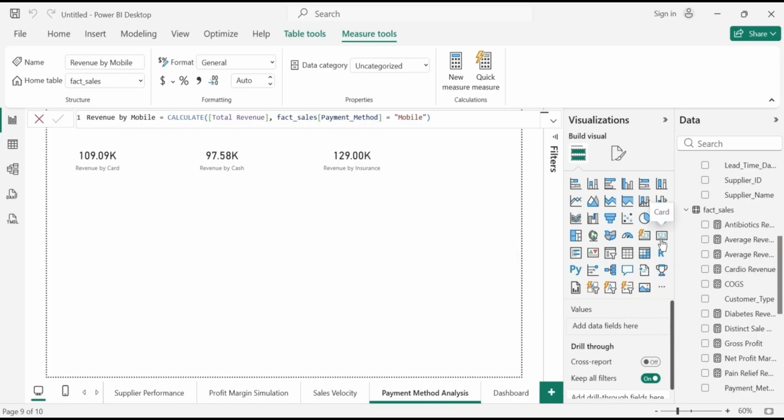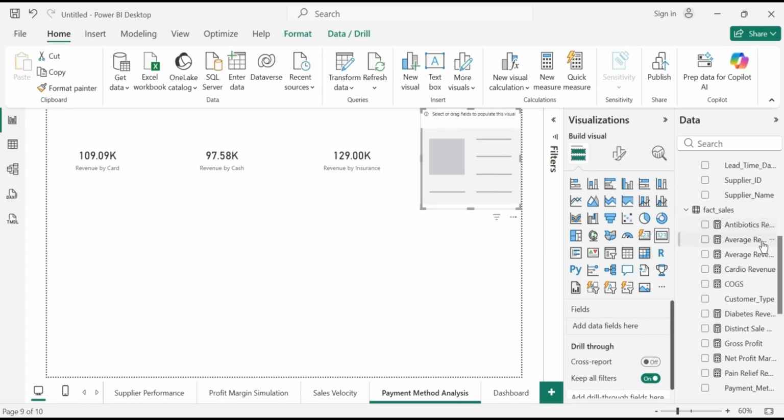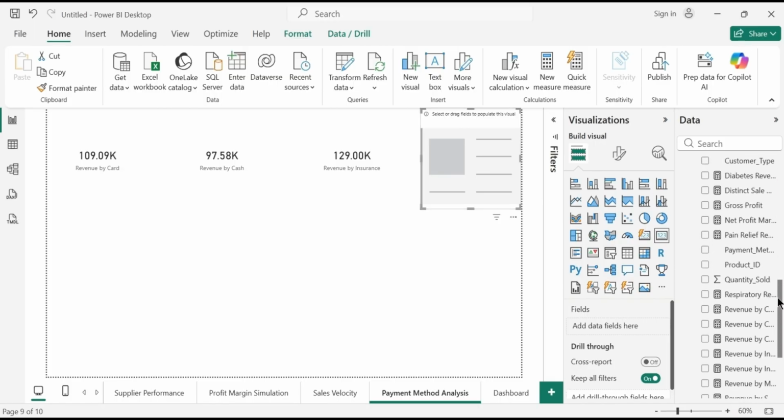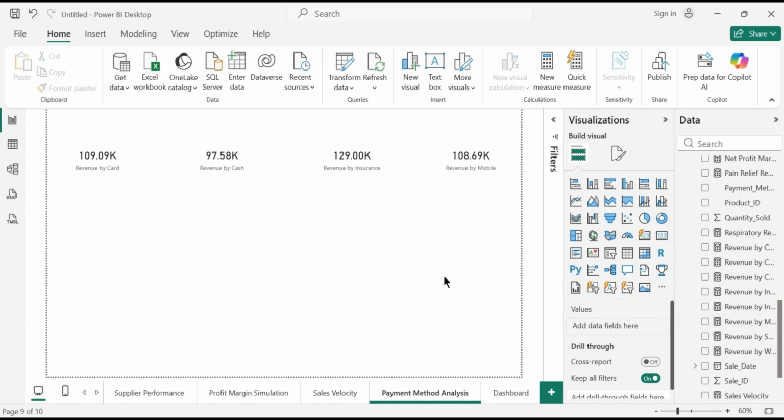Now hit on a card there, then take the card to the top right there. So make sure the card is actually selected, scroll down so that you can select the revenue by mobile, which is this one here. So revenue by mobile, you just have to select on it like that. And the total revenue by mobile is equivalent to 108.69k. So basically you can check that the highest revenue actually came from insurance, because we had 129k.